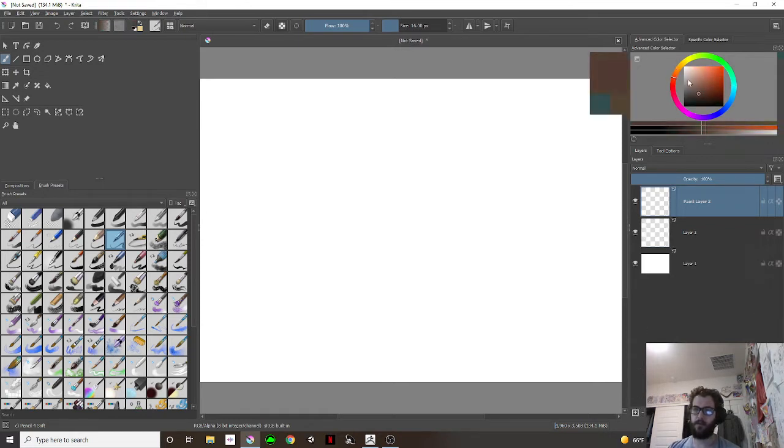Let's see. Let's go to red. Let's go like blue. Let's get some penciling down. Damn, I have no idea what I'm doing again, guys. I never know what I'm doing.